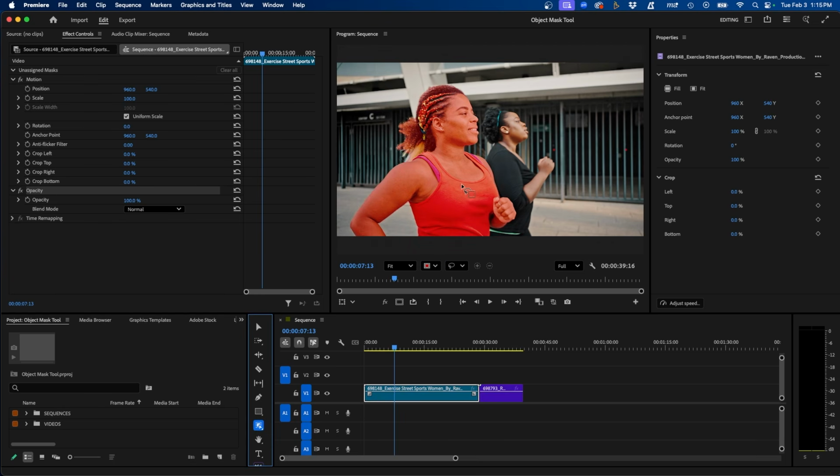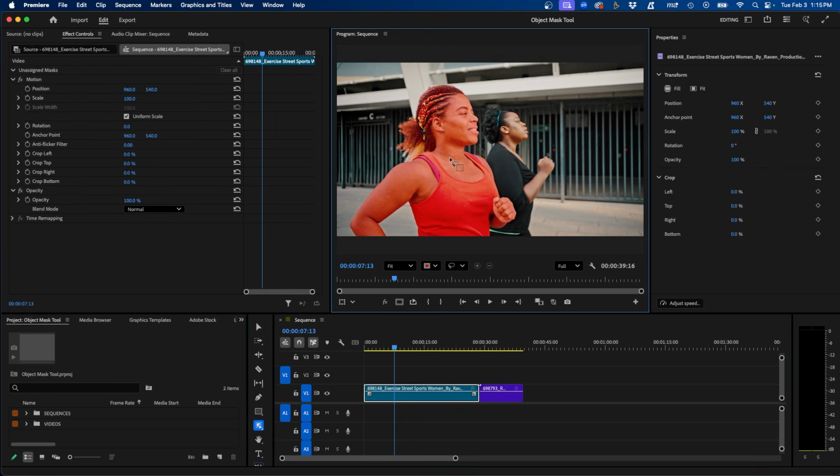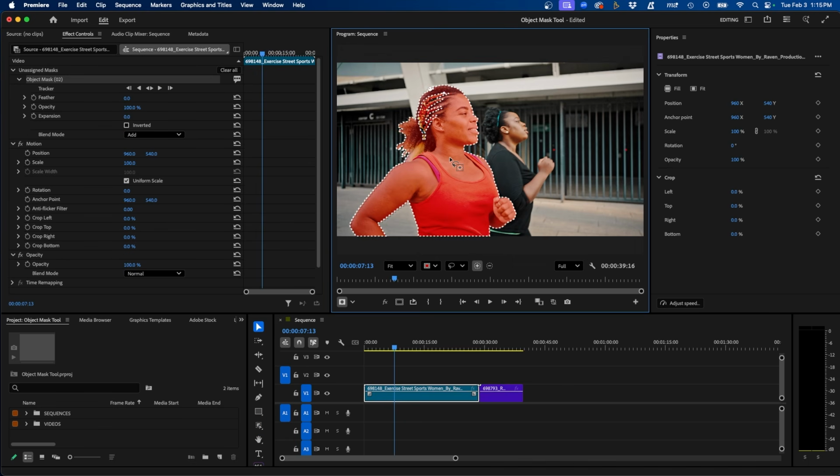But if we select the Object Mask tool, how this works is if you hover over different subjects on your screen, you'll see that they are highlighted. And what you can do is actually select them using that tool. So with the clip selected, you can easily click once in your program monitor to make a selection. You can see that we've selected our subject here.